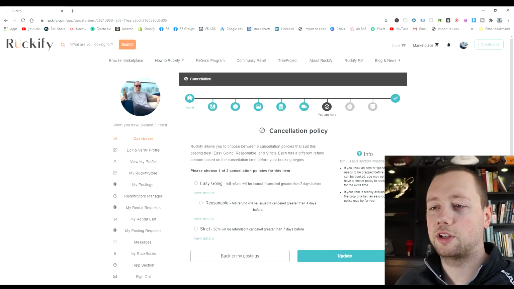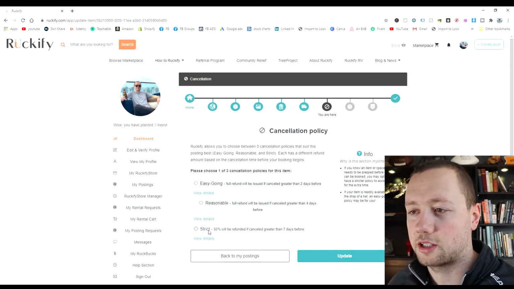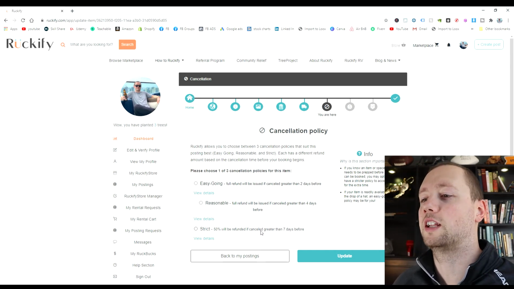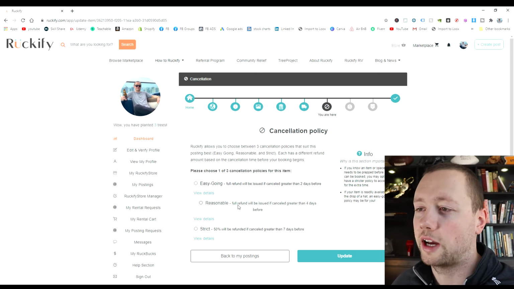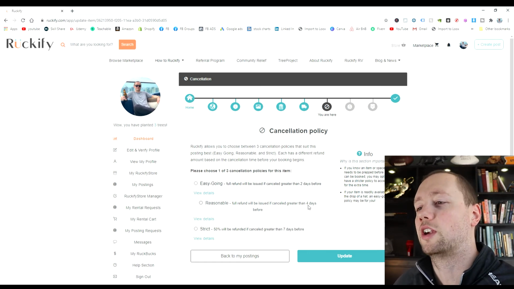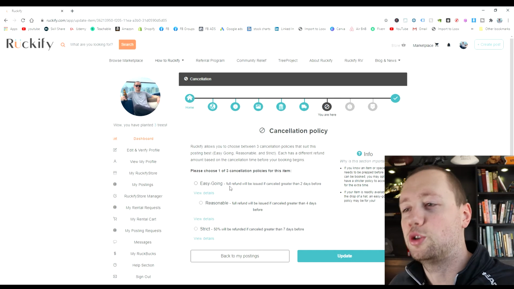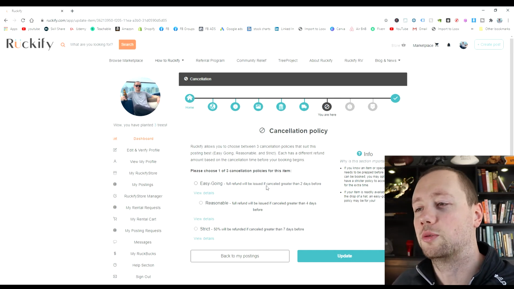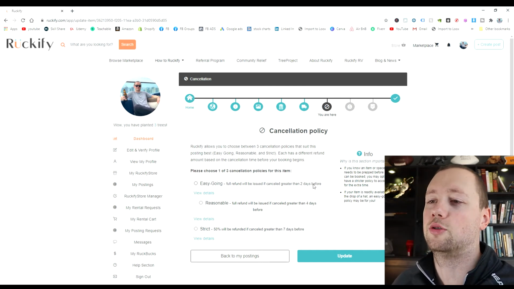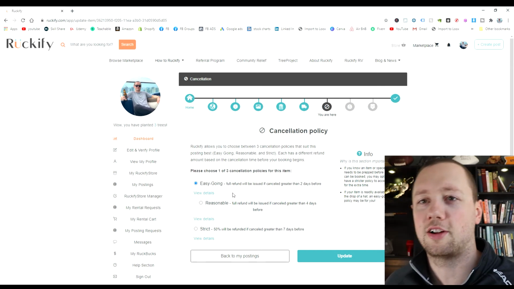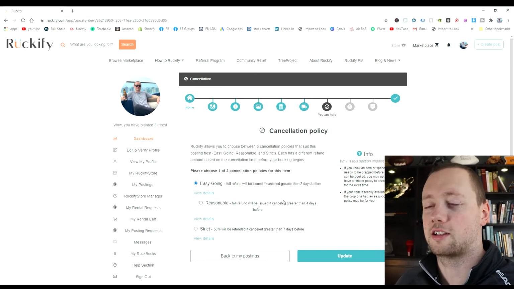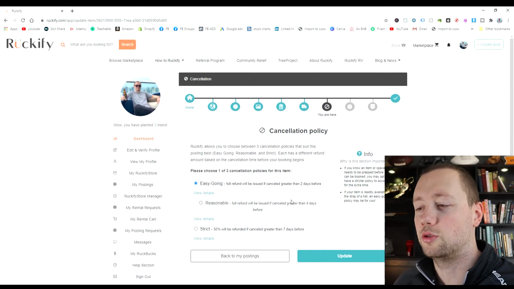Now, you have a couple of different options here. You can be super strict and only 50% will be refunded if they are canceled greater than 7 days before. You can be reasonable and give them a full refund if canceled greater than 4 days before, or you can be super easygoing and choose the full refund will be issued if canceled greater than 2 days before. Now, I'm gonna go with easygoing because it's a small little laptop that I don't use very often. It's not gonna be rented out for much, so I'm not too concerned about it.